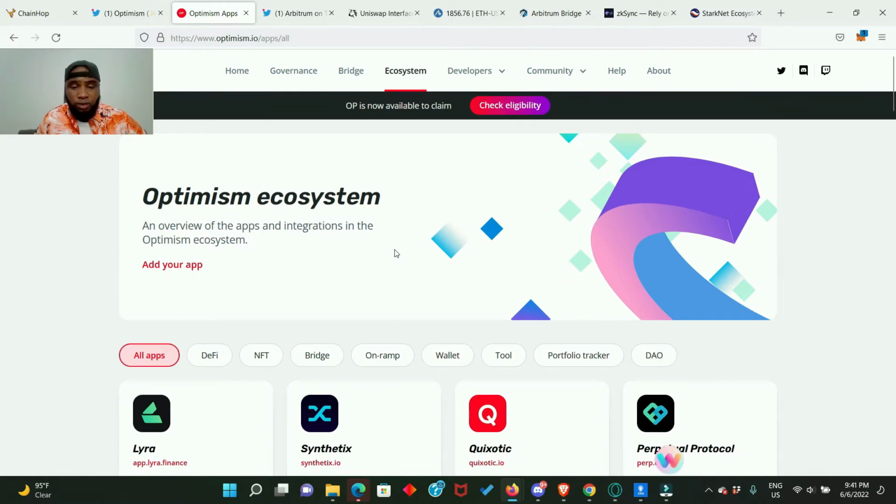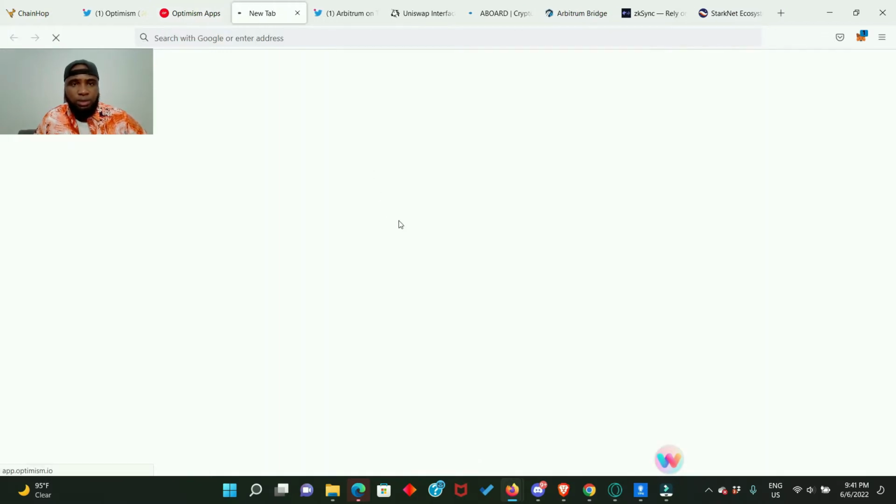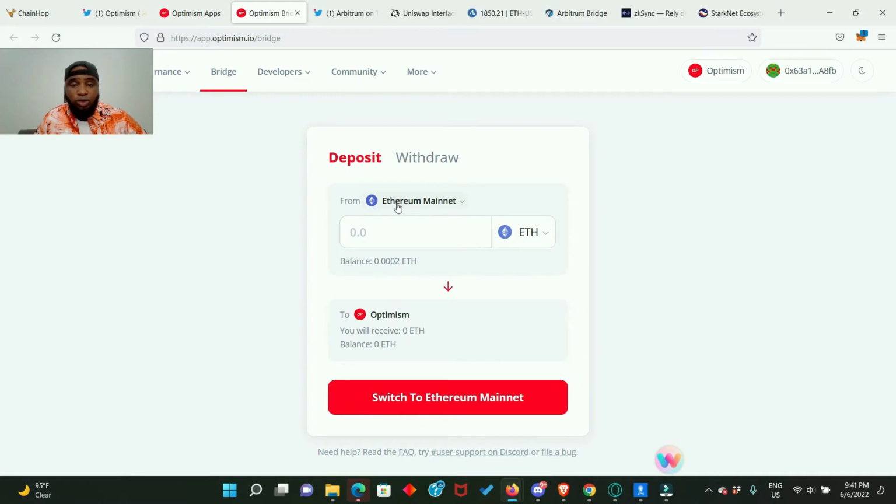But before you can interact with these projects, you must have bridged some Ethereum into the Optimism network. How do you do that? You go to bridge, and here it's going to ask you to bridge some of your Ethereum into Optimism. You just enter the amount you want to bridge and you go ahead and bridge it over to Optimism. We're not going to be doing that today. The next couple of days, we're going to be interacting with all these projects.